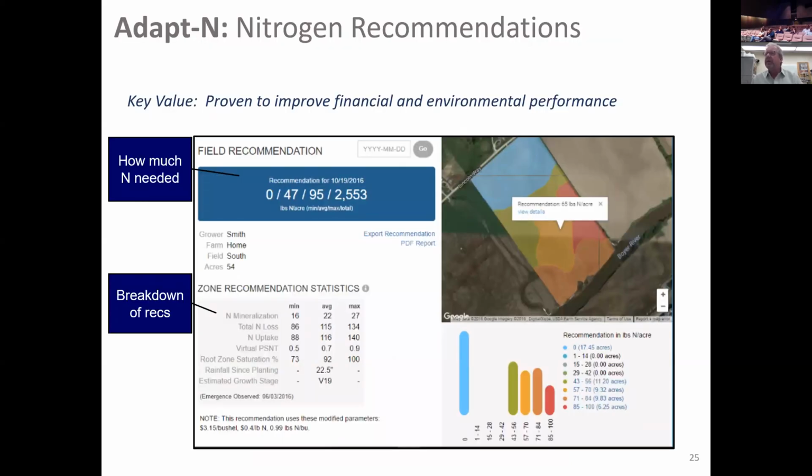And so here are some screenshots of AdaptN, just to give you a little bit of a sense of what it looks like. And I know some of you have used the tool before. Basically, it can be done either at the field level, it can be done as zones, as in this case, or it can be done as full VRT, variable rate technology, where every 60 by 60 feet, you could in principle change the nitrogen rate, based on soil or organic matter information or whatever you have.